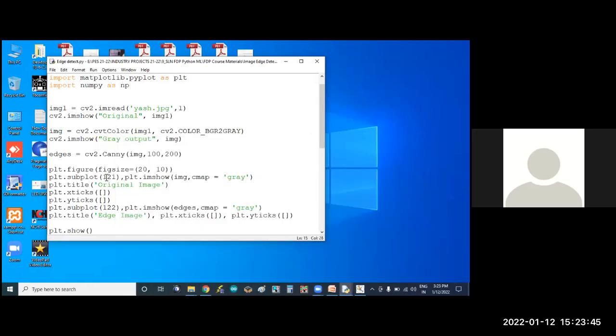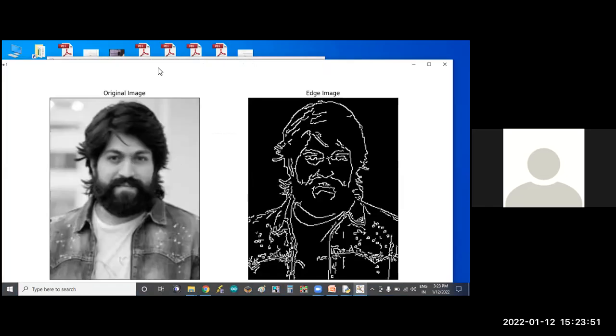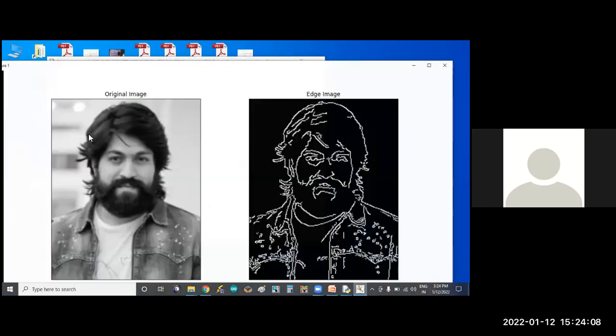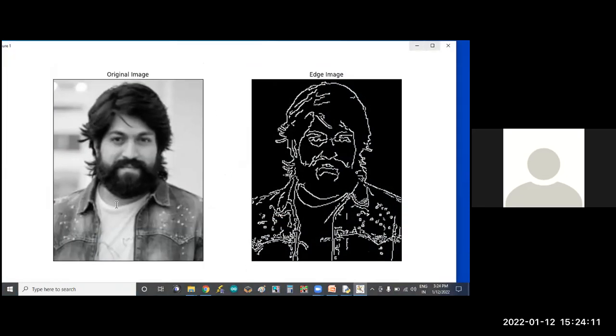Then subplot 1, 2, 1 means there is 1 row, 2 columns and the first data. So this is 1 row and 2 columns. This is column 1, this is the second column, and the first data is 1, 2, 1. In that one, whatever input image, I am using my grayscale image to show over there. So I am showing it. Then title and all, if you want anything, X and Y coordinates, X names and Y names and all, if you want to represent, you can add it over there.